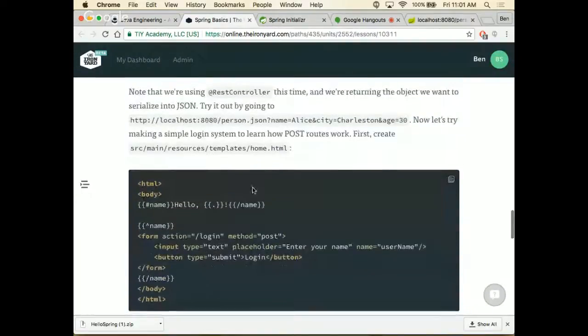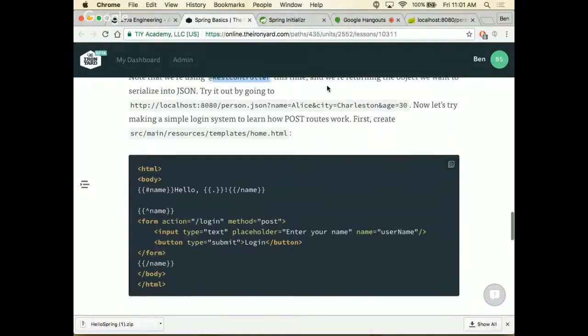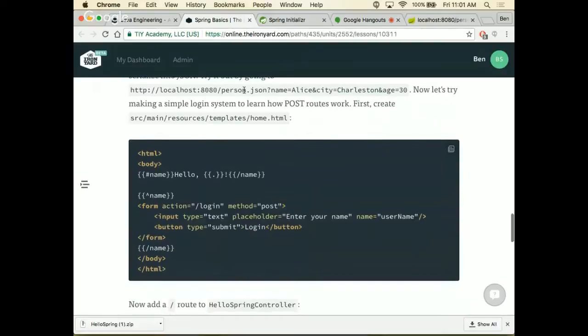So note that we're using the REST controller this time instead of controller. Just mention that, and return the object we want to serialize in JSON. So we tried it out. Perfect. So now let's try making a simple login system to learn how post routes work.